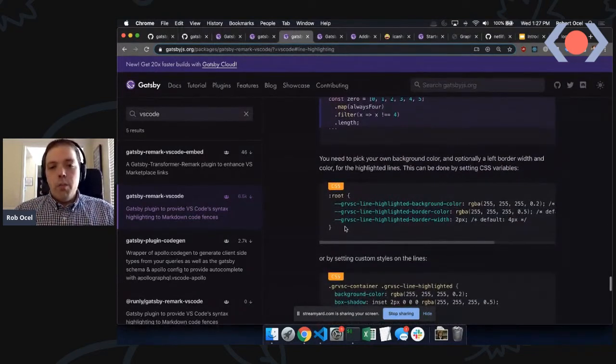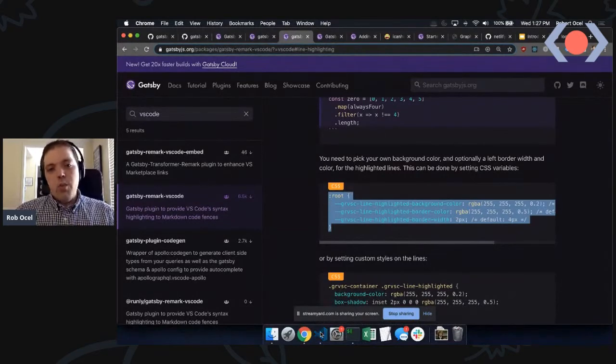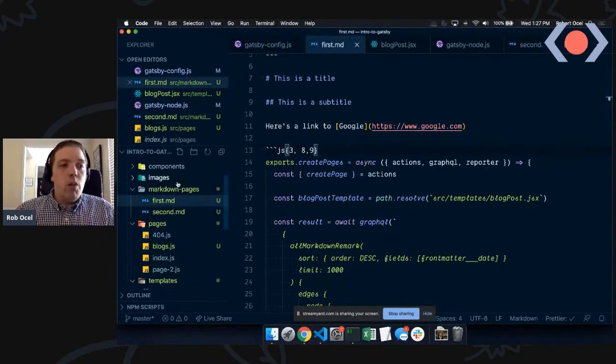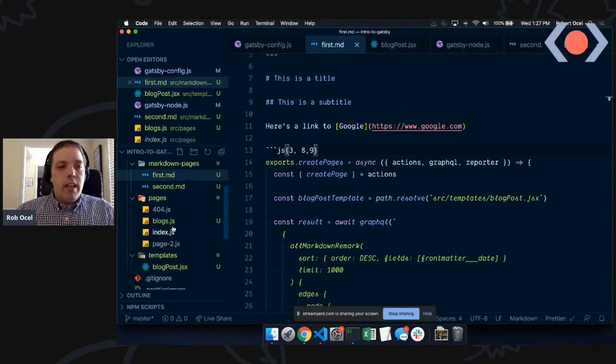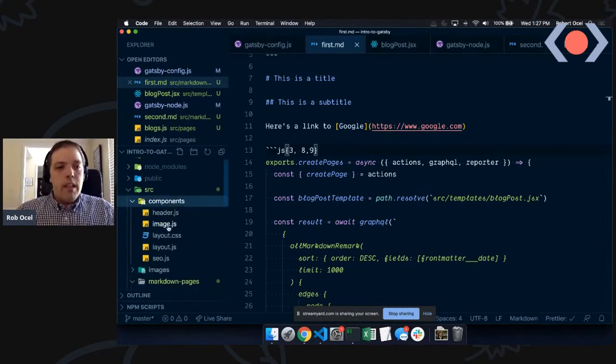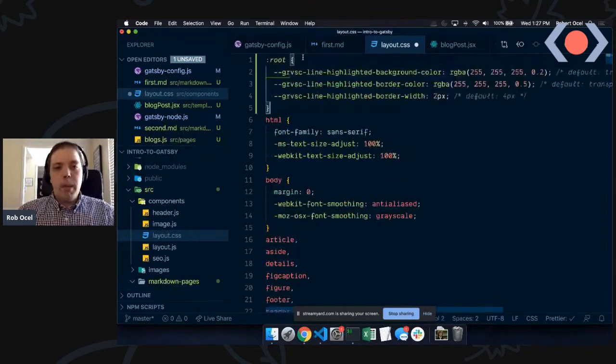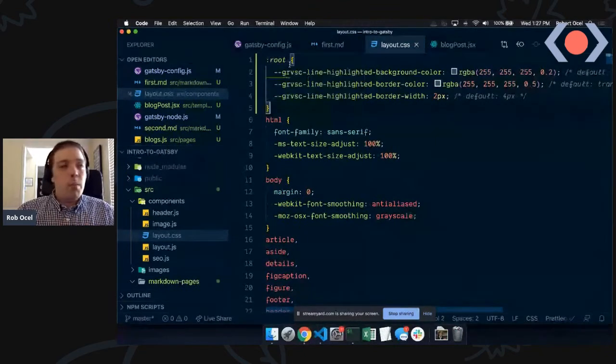What we need to do, though, is add this CSS somewhere to our file. Now, we can add it to our template. We can add it wherever we want as long as it's loaded. What I'm going to do for now is just put it in the layout CSS, which is the CSS in the layout component, which is on every page. And I'm just going to put it here. Now, is this the best place to put it? Probably not, but it works.